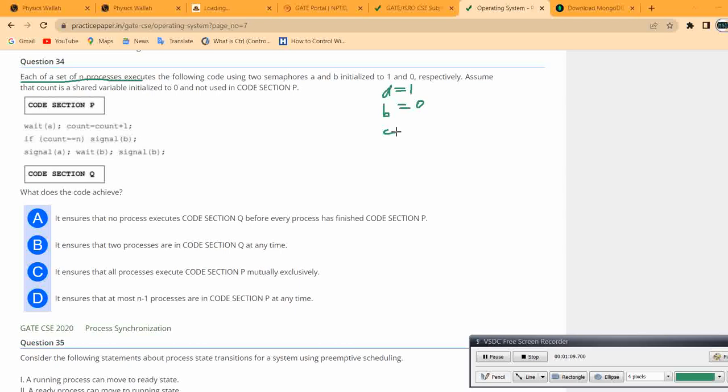There is a variable count, which is initialized to 0, not used in code section P. This count variable is not used in code section P. So the code section P is not a critical section. All right, so let's solve this question.